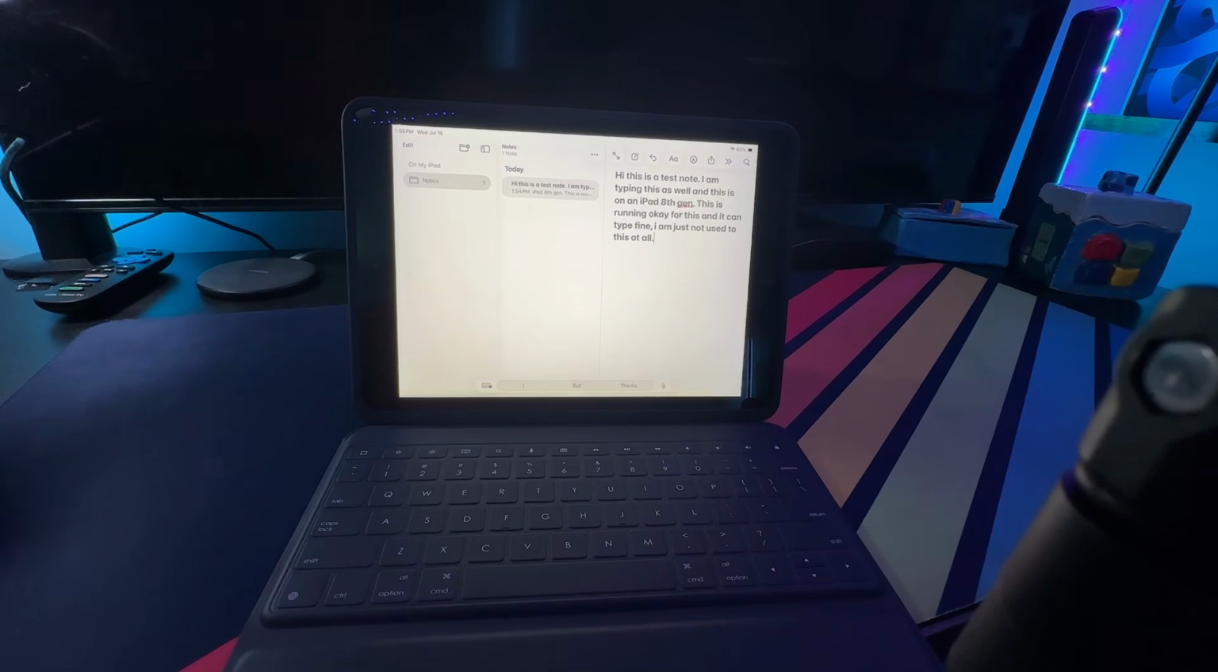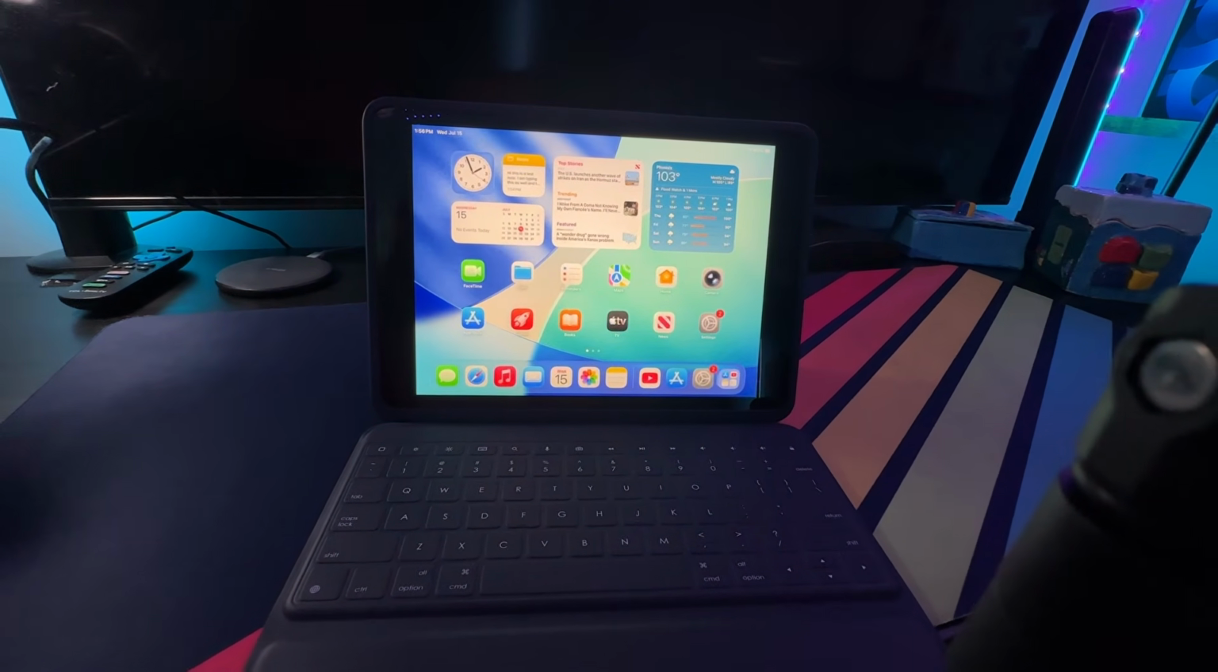Maybe take notes, or if I downloaded Google Docs or Google Slides or whatever, I'm sure it would work perfectly fine on here. I'm not going to do that because I'd have to sign in and stuff, but as long as you're not pushing the iPad, because this does only have 3 gigs of RAM, I would say it's fine for basic use, as long as you're not pushing it too hard.